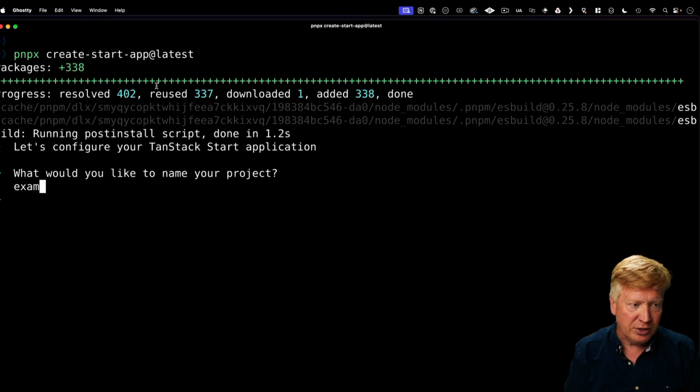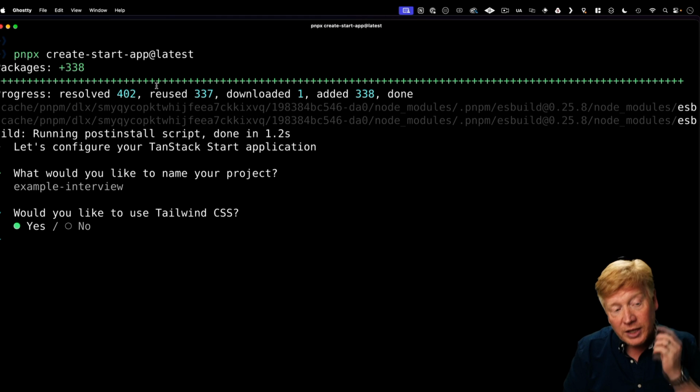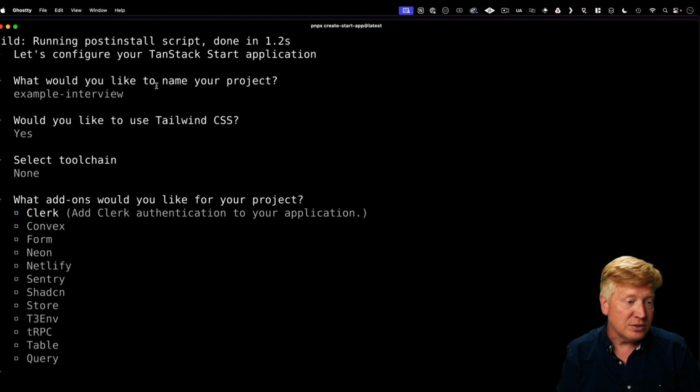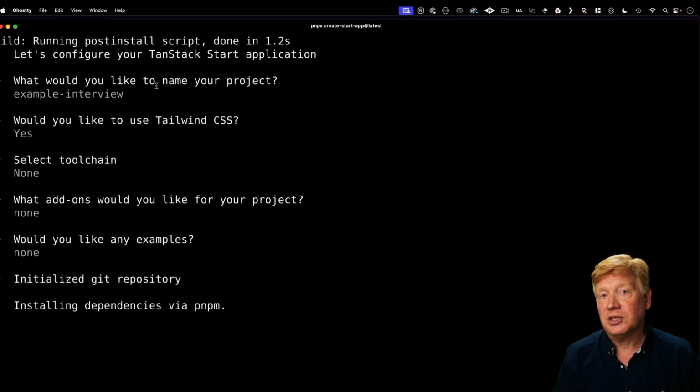Okay, let's call this example interview. And the only extra thing I'm going to add is Tailwind, nothing else, none of the good stuff. And let's go. So I got Tailwind for the formatting.